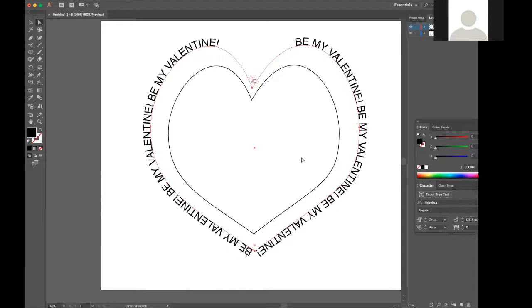We could add more type in here if we wanted to, but at this point, we're not going to bother with that. All right, so now we have our type and we have our heart. And now I can go back because I cannot select my heart. It will not select because I'm in the wrong layer.